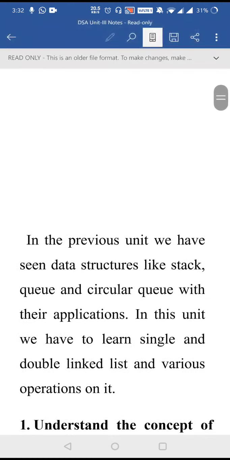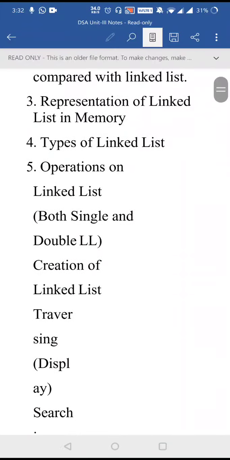Hello everyone. Today we will see the concept of linked list.